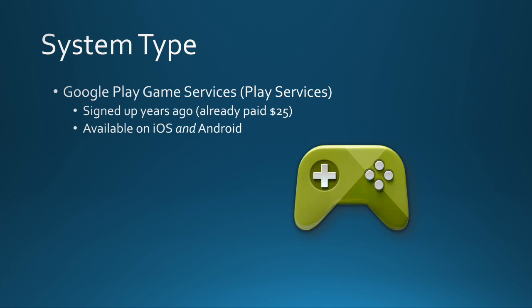So for me as a player, that's huge. If I want to play on my iPad and then pick up my Android phone, it's the same game, the same levels. I even had the same purchases of the item collections right there.